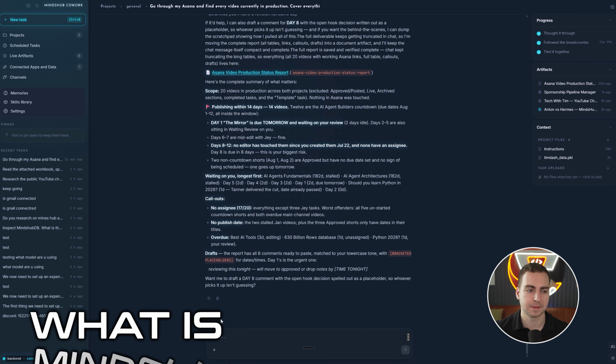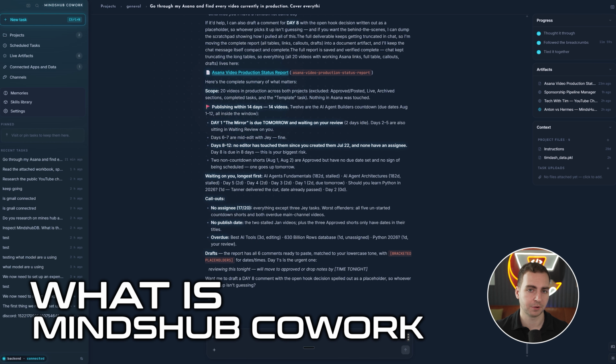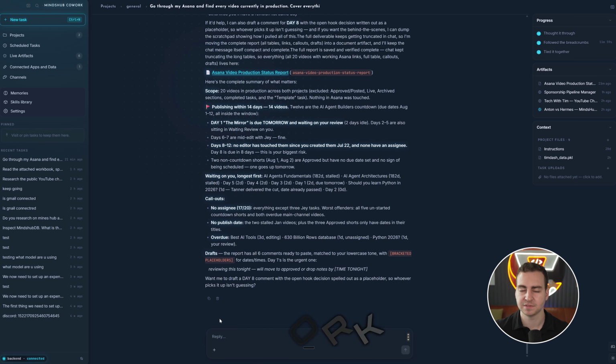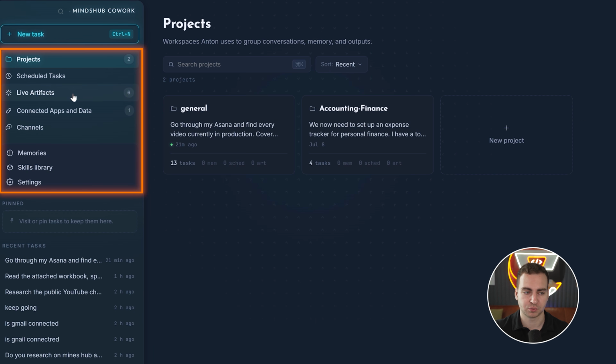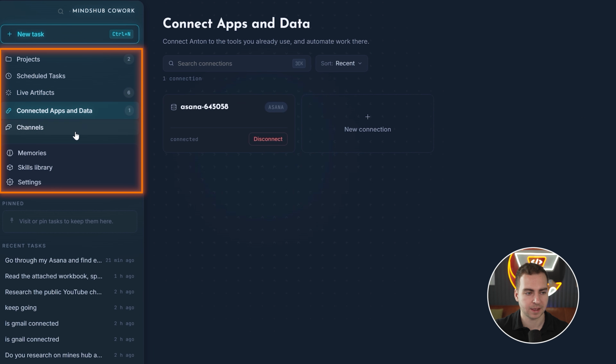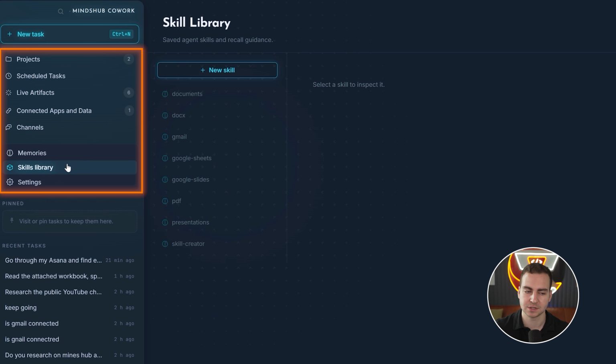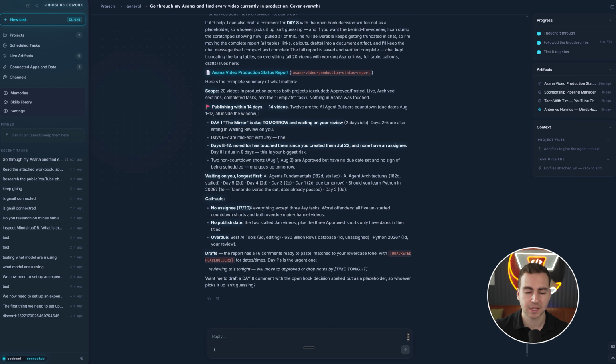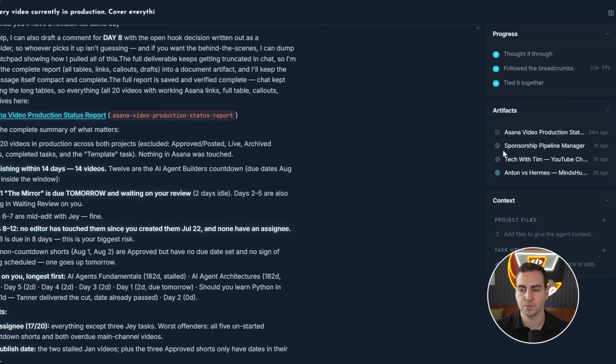So here's a quick look at Mindshub Cowork. You'll notice it's a very familiar user interface, looks like many of the other Cowork applications. You have projects, artifacts, connected apps, channels, memories, settings, skill libraries, you get the idea. And then you can click into a task and obviously interact with the model and see what it's produced and the progress that it has.